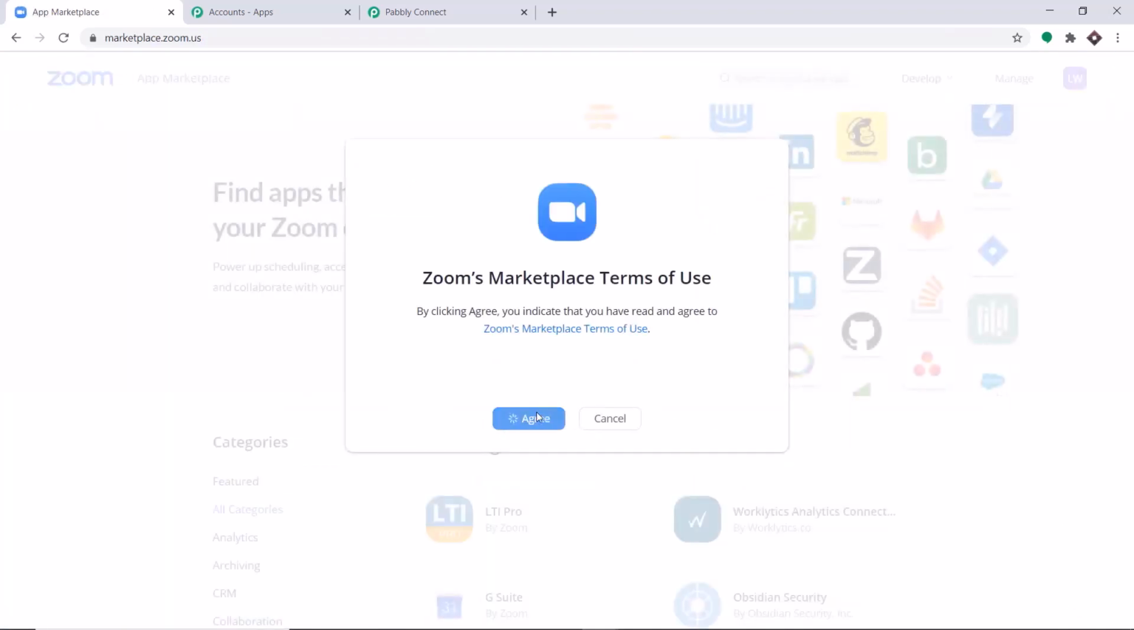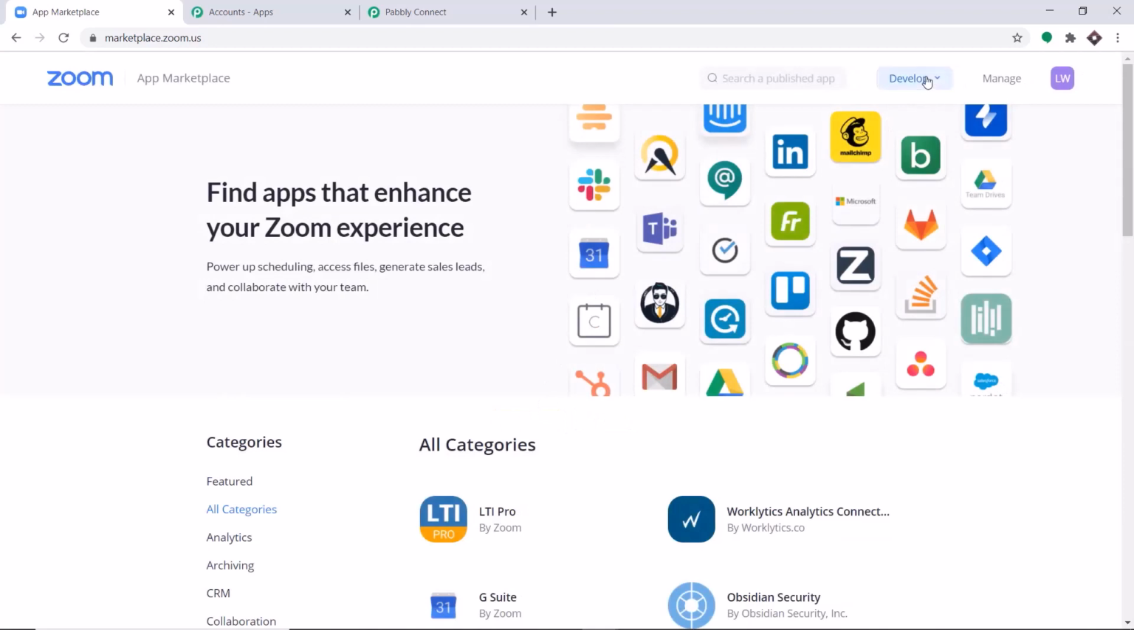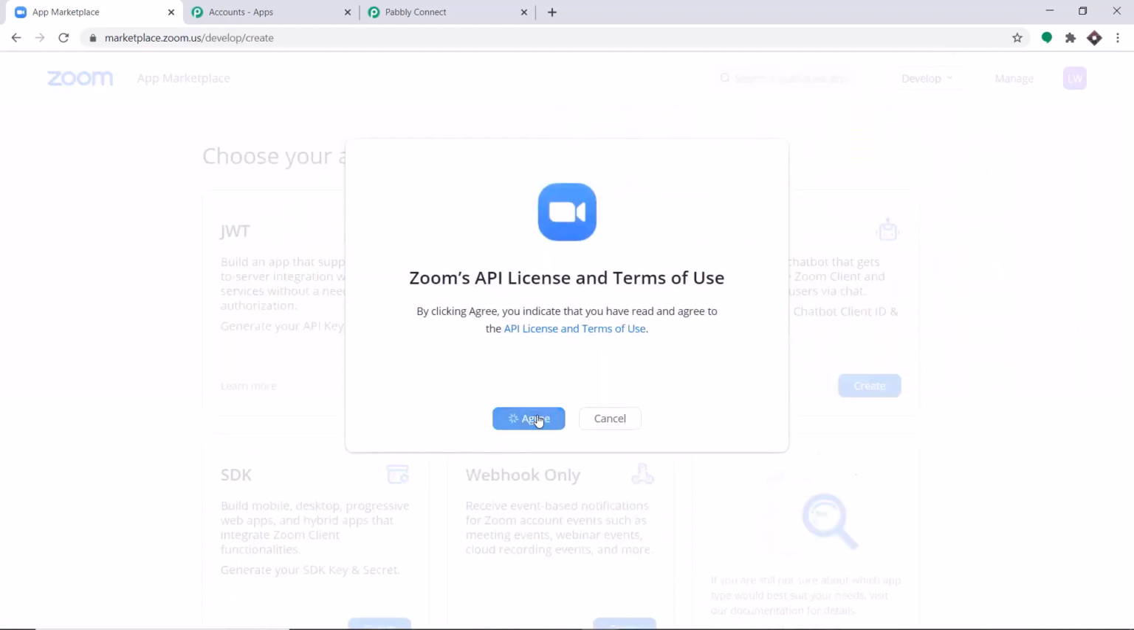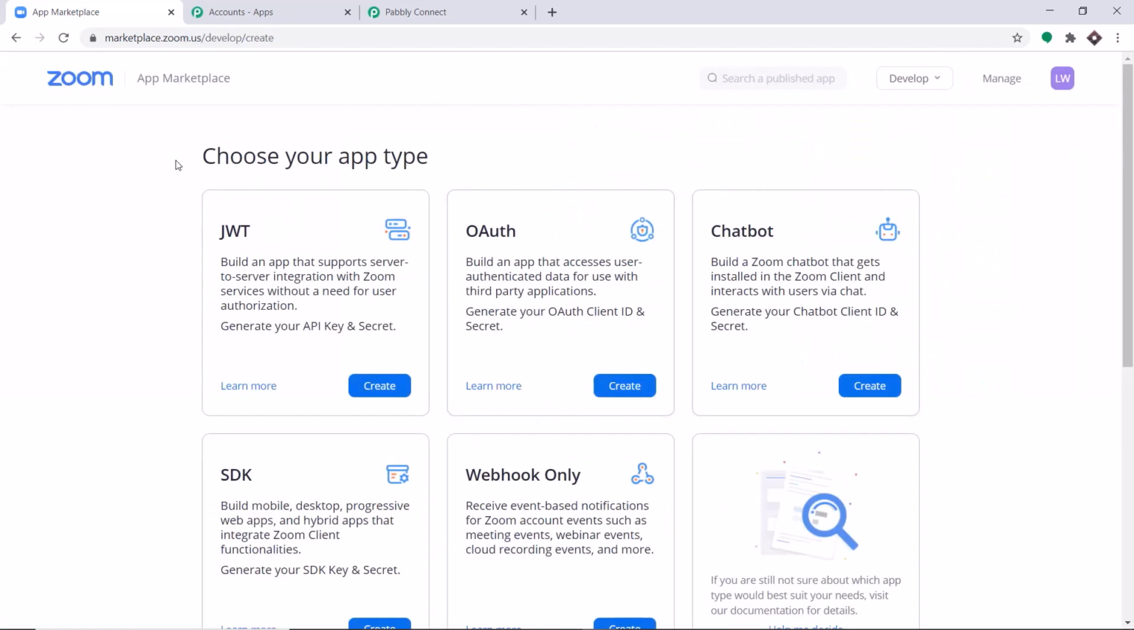Okay, just click on agree. Here in the app marketplace, click on develop. Here you will find the option called build app. Click this. Just click on the terms of agreement. As you can see here, we have a lot of apps to build. So we are going with this one, JWT.